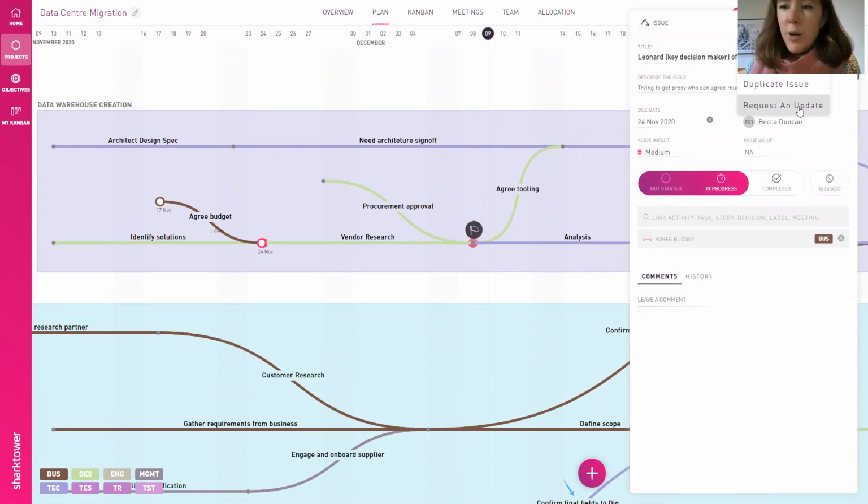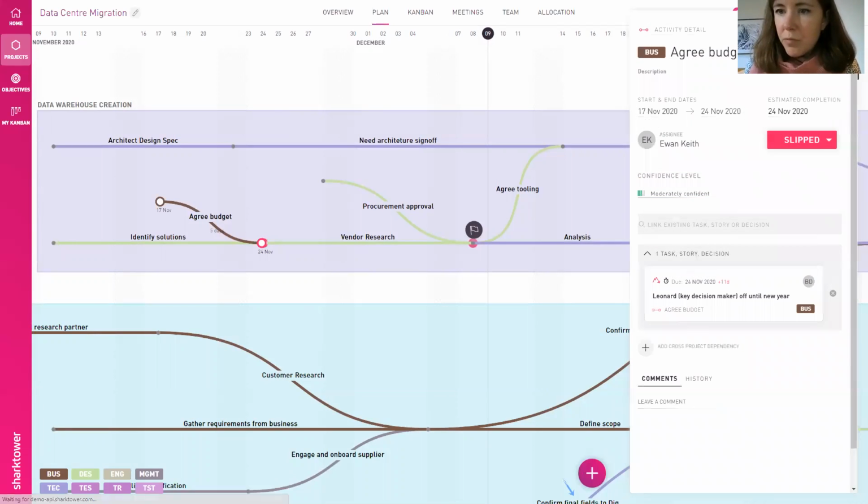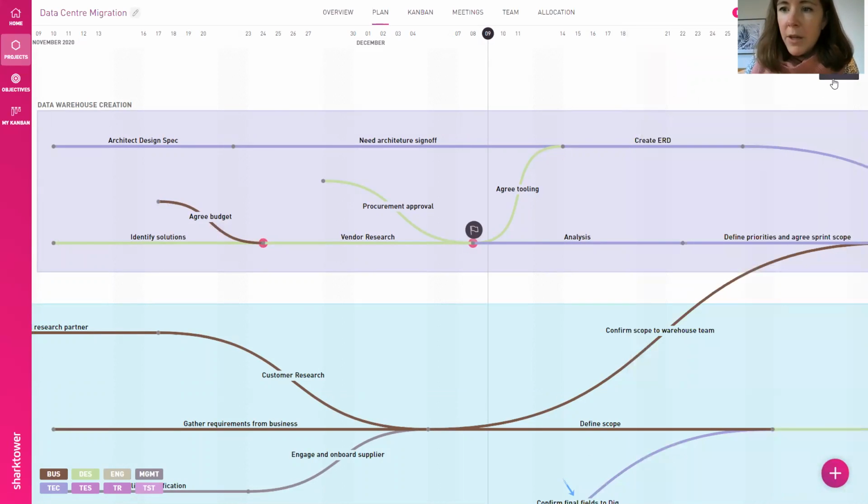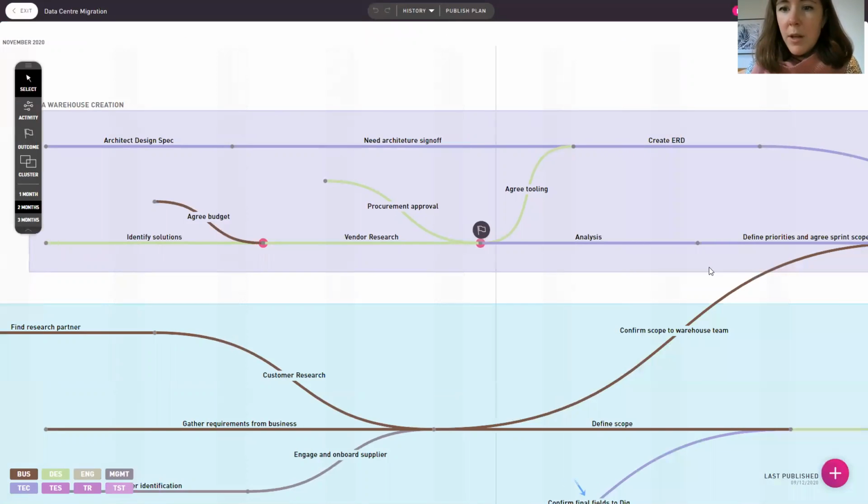So I can always, this sends an email notification, an email and an in-app notification. So I can say to Becca, any update on this, and just remind her that we do need to know what's going on with this. Are we going to need to change the plan because of the slippage? So it really helps me because I can see everything in one place and understand how this piece of work would break down further. If we did need to make changes to the plan, it's a very simple edit.